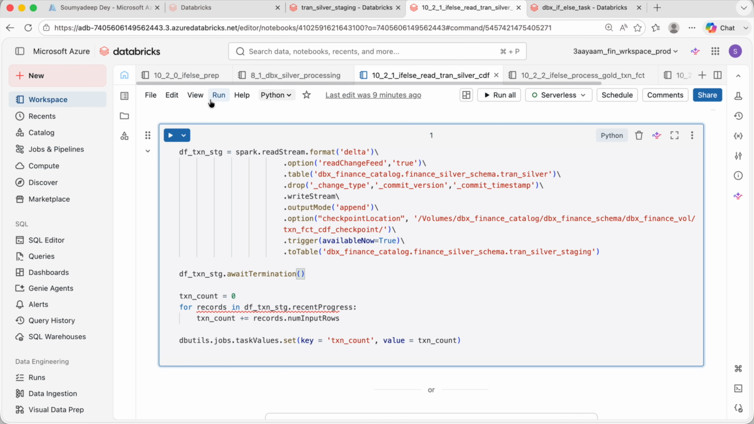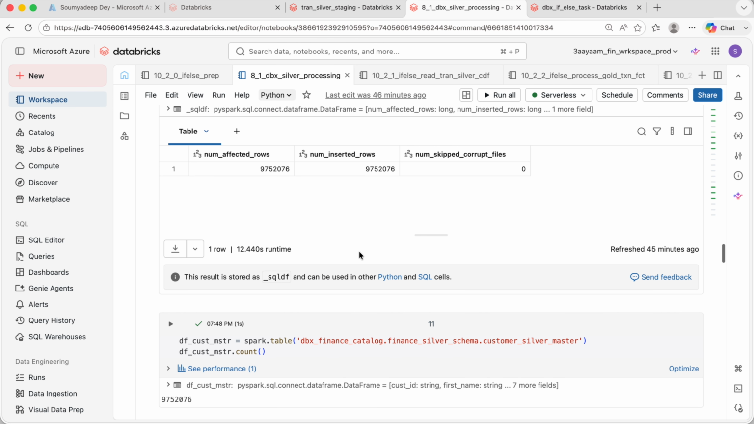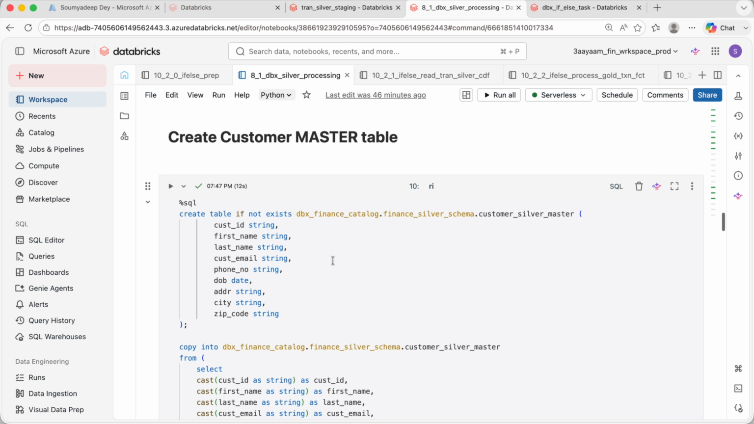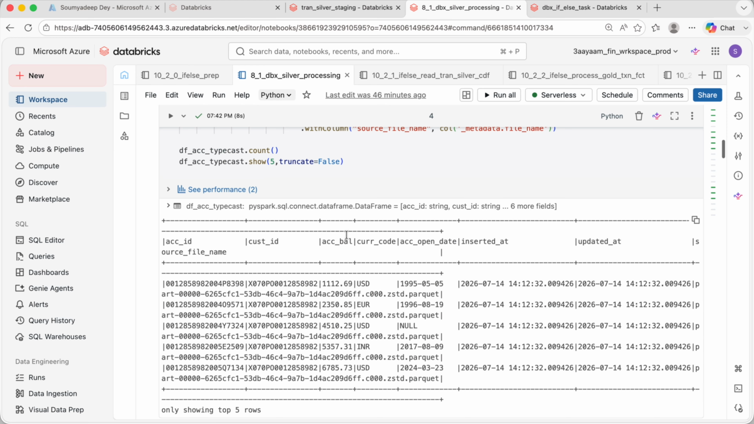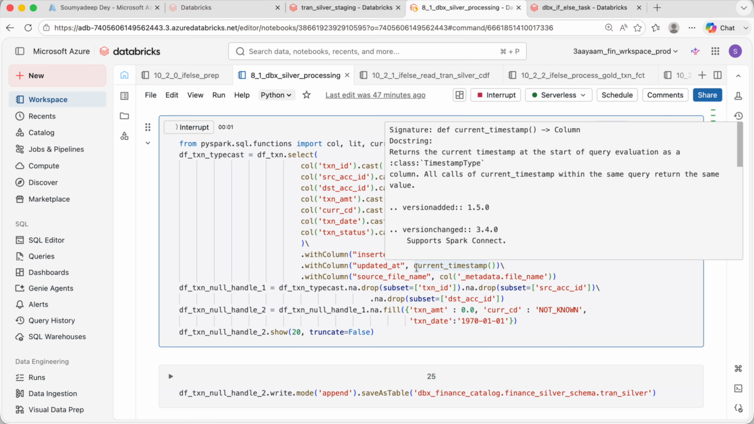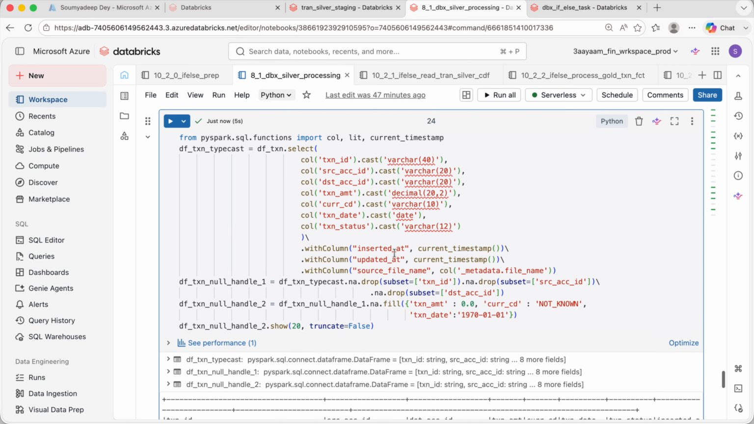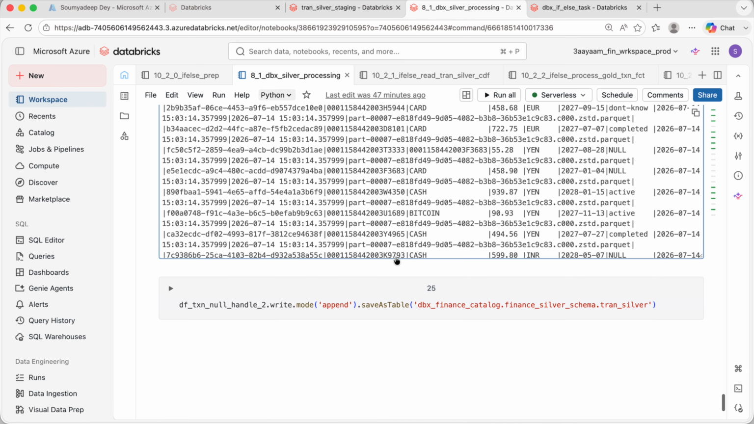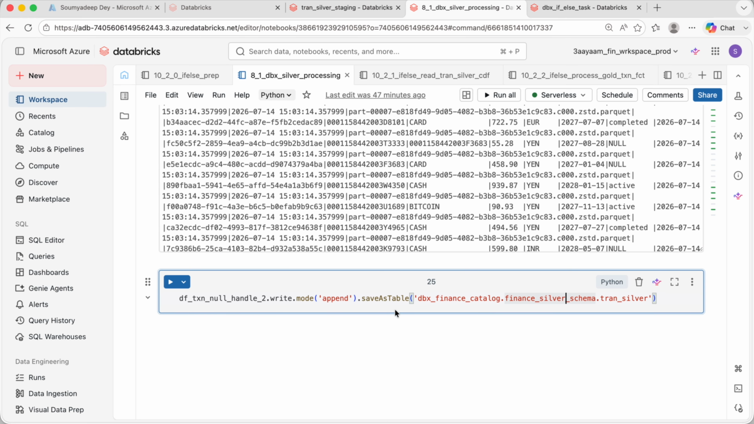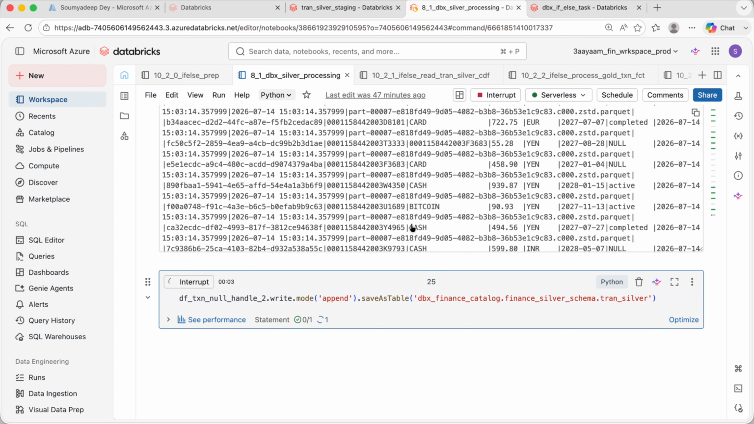Now let's go back to 8.1, and here I'll have to process the transaction silver table. So this is the cell where I'm sending the records, reading it from the bronze layer and then writing it to the silver layer. So this is writing to the transaction silver delta table. Now once this execution is complete, I will be executing the if-else task again.